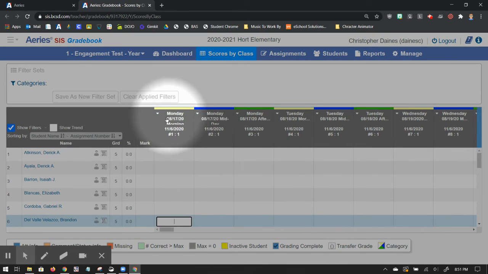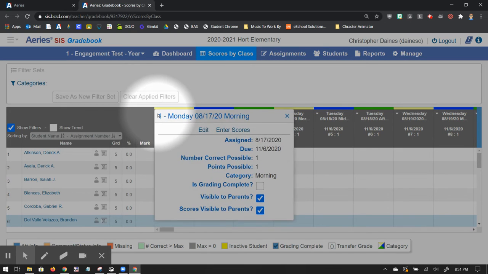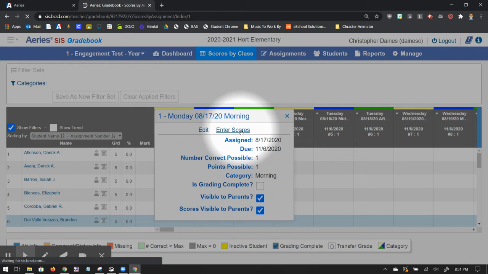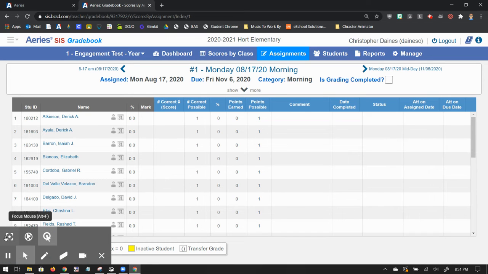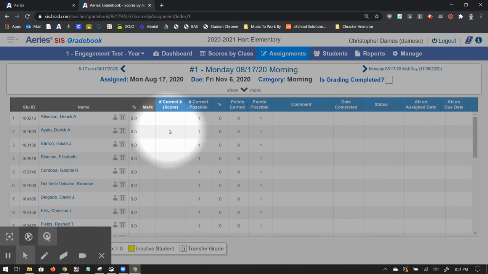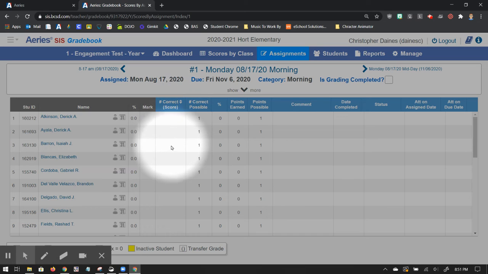What you do is come to the assignment right here, click on this arrow, click on Enter Scores, which is going to take you to this assignment page. On this assignment page, I can use this number correct score. Right here is the number possible. Students will either get a 0 or a 1. 1, they were engaged, a 0, they were not.